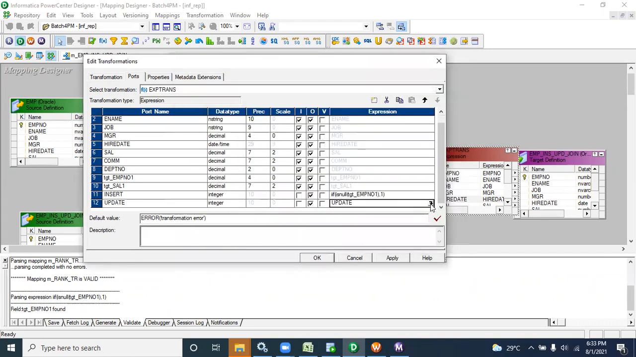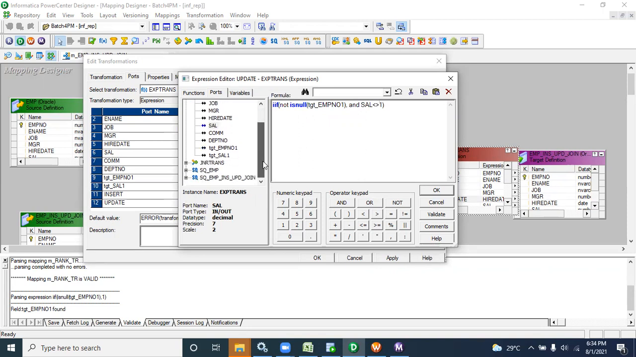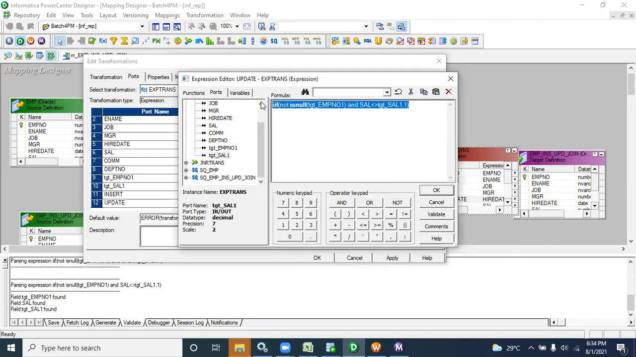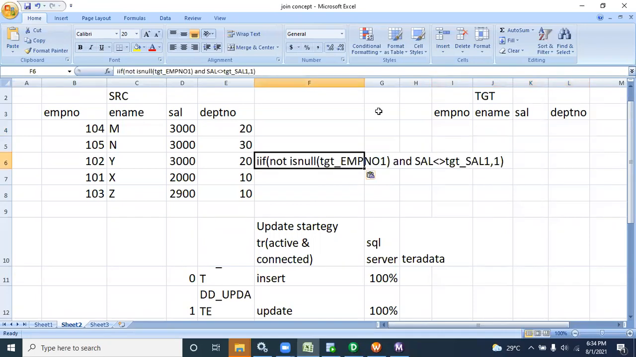Now the update flow, what do we need to write? If not is null of employee number, meaning the employee number exists, and source salary is not equal to target salary, comma 1. Sorry, not this one, this one. Let me copy these things, then we can discuss the same logic here, and only then go to the next.